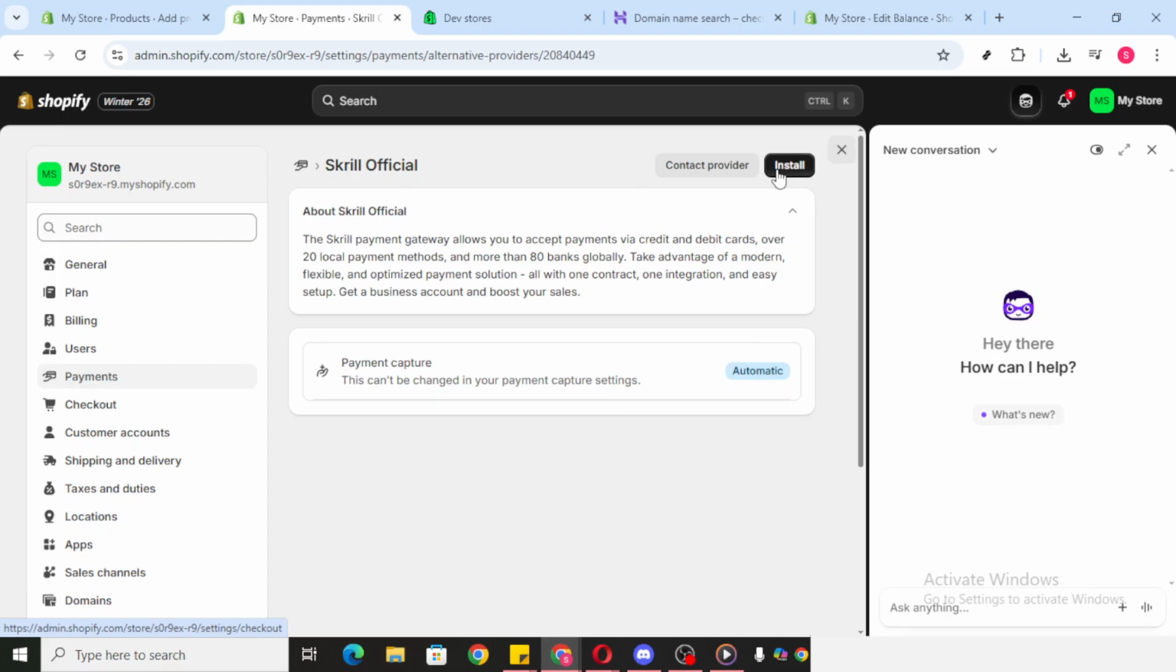This typically includes your valid business information and the credentials provided by Skrill for merchant use. Make sure the details you provide match your Skrill account exactly and keep everything secure. Avoid entering any personal or sensitive data that doesn't belong in these fields.